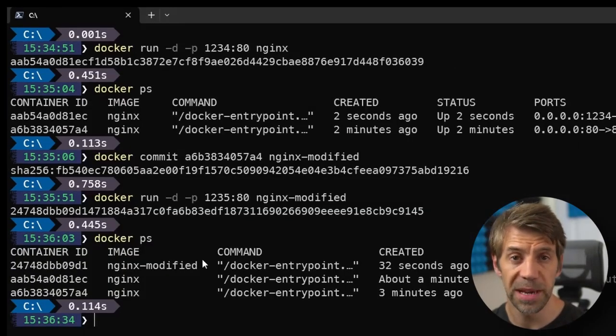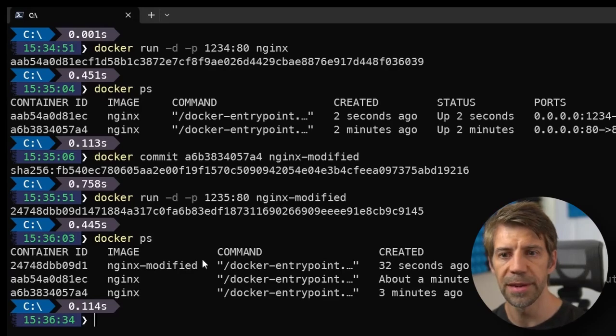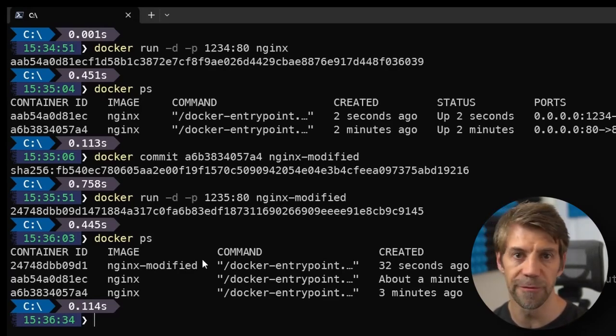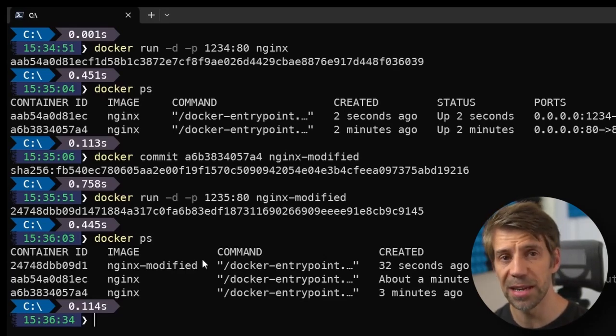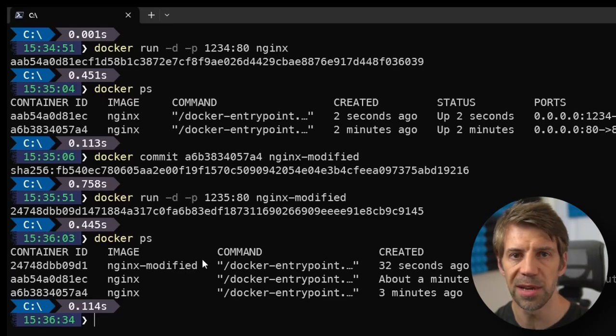So if we do docker ps again, we can see we've got our 3 containers. It's ordered descending, so the one at the bottom is the one we created first that we modified. The next one up is the one that we recreated, which is like starting from scratch. We haven't modified that. And then the next one up, you can see that it says image nginx-modified, which is the new container we created from our image we saved.